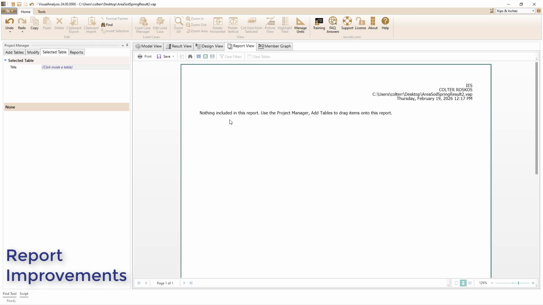In addition to the features highlighted here, VisualAnalysis 24 includes other minor enhancements, fixes, and updates to the help file, which can be accessed by clicking the button in the ribbon.